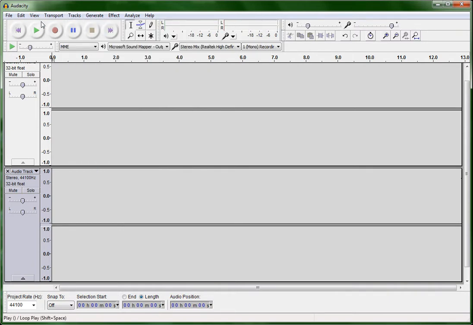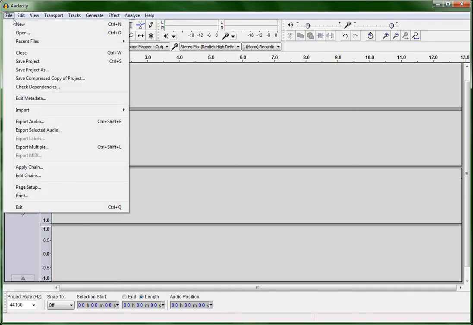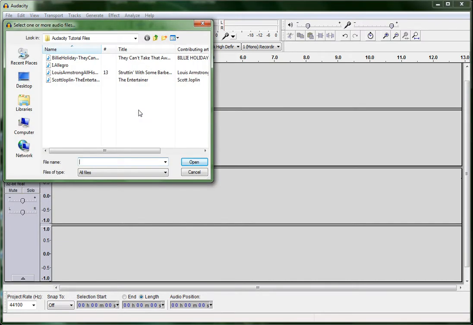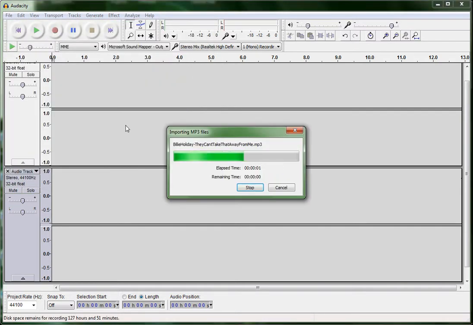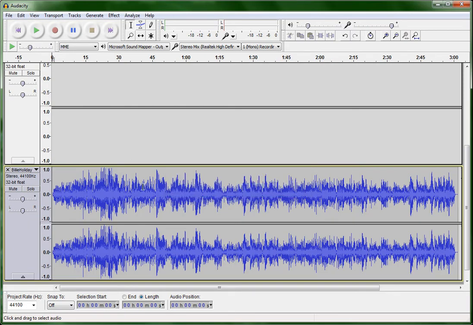The next thing we need to do is import our audio. So what we're going to do is come over here to File, come down to Import, and you can see we have different things that we can import here, but we're keeping it simple and we're just importing some audio. Now I already have the files set up here in this tutorial files folder, but you may have to go looking for yours. But we're going to go ahead and import two selections, and we're going to use this Billie Holiday selection, "They Can't Take That Away From Me," and you can see it's already loaded up there, and this is the entire file here.